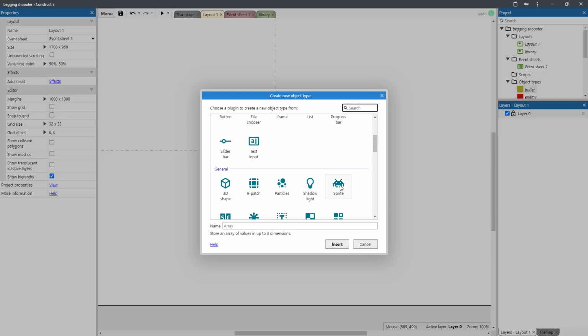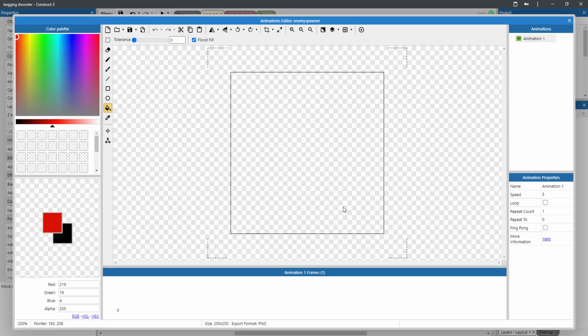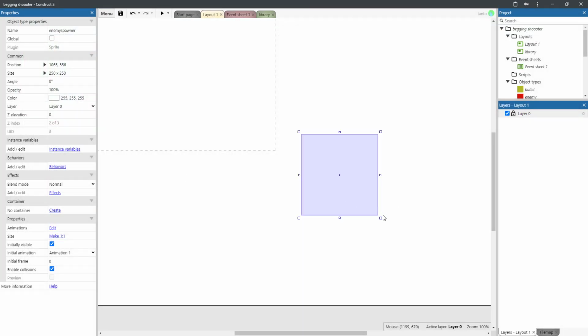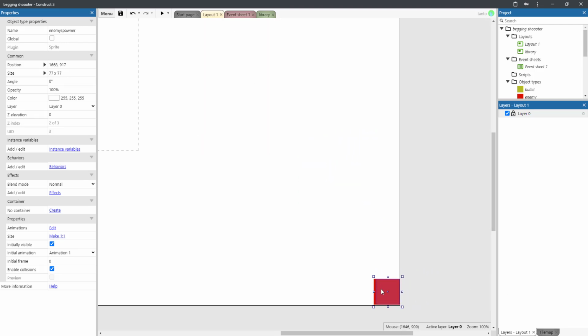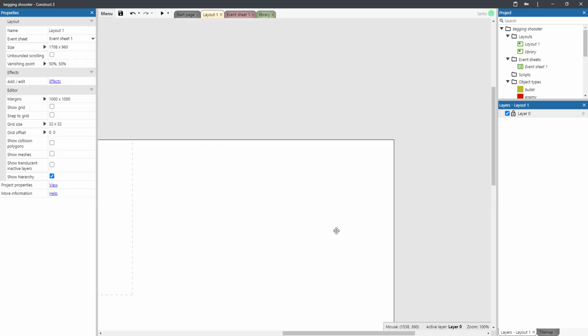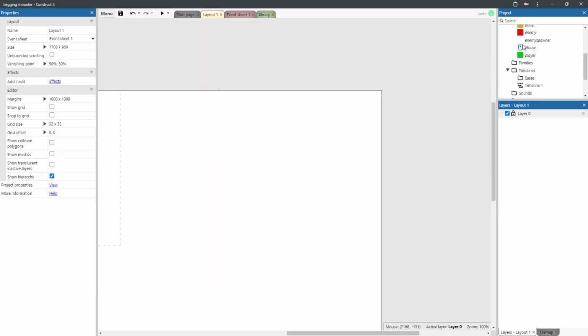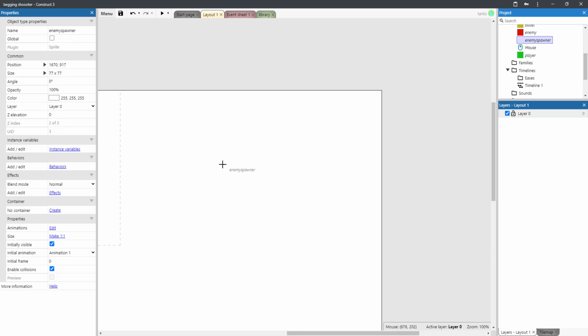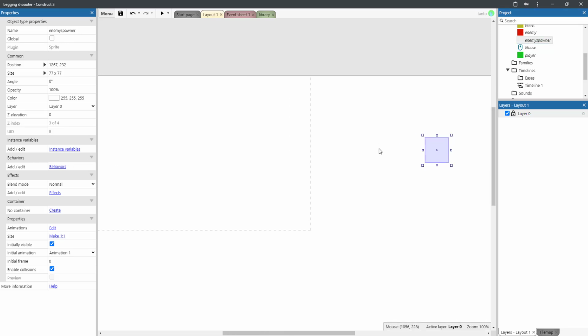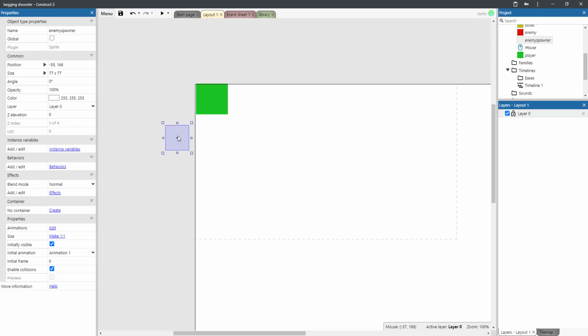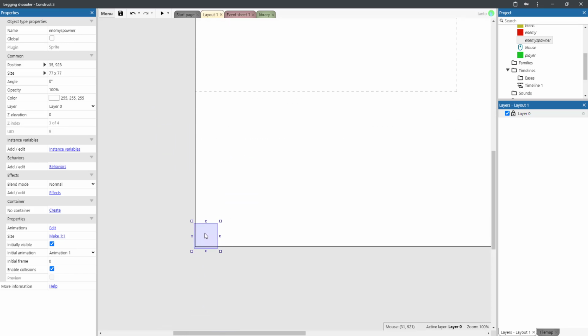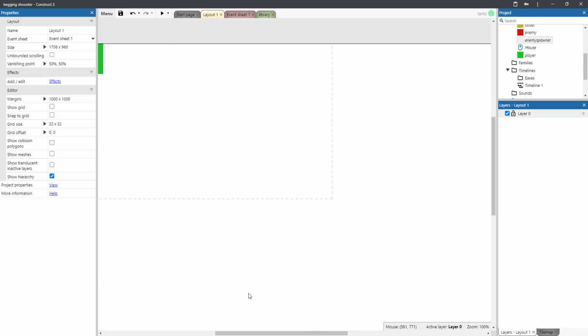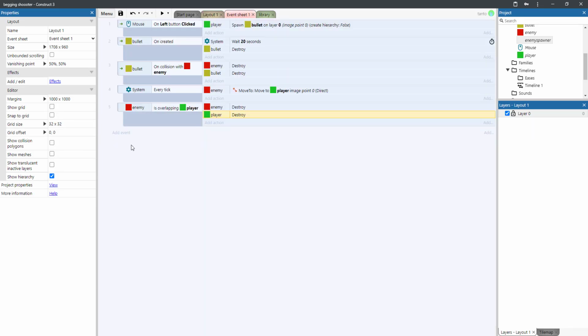So insert a sprite, make it enemy spawner. I'm not going to make it look like anything, I'm just going to make it invisible. You guys can make it invisible if you want. I'm going to put it right there. And put one right there. Here, right? So, now let's go to our event sheet.